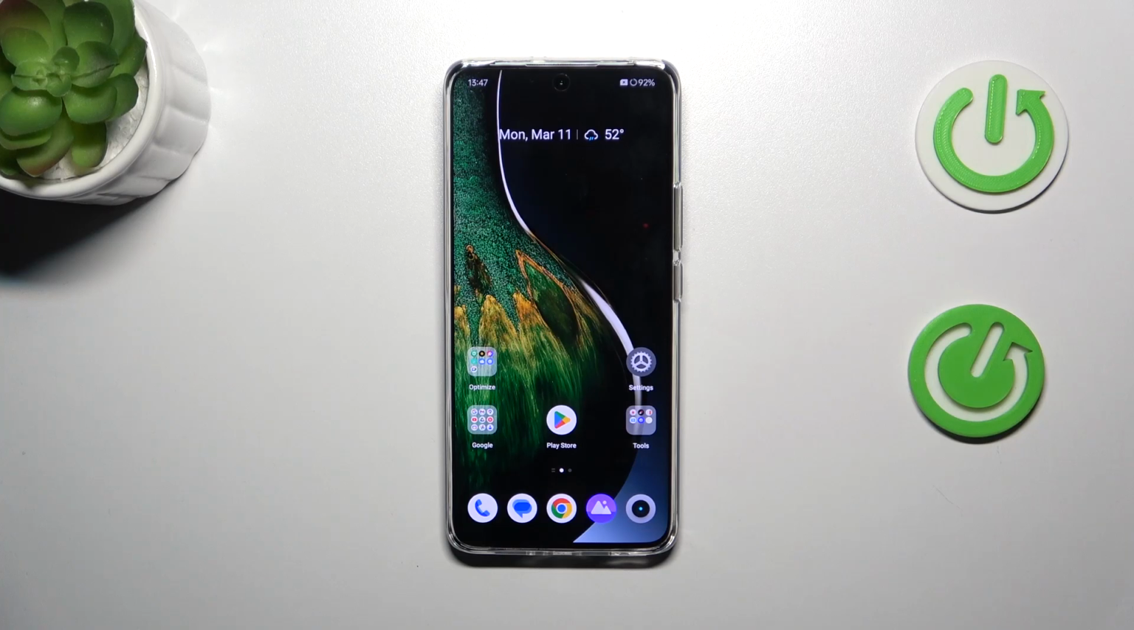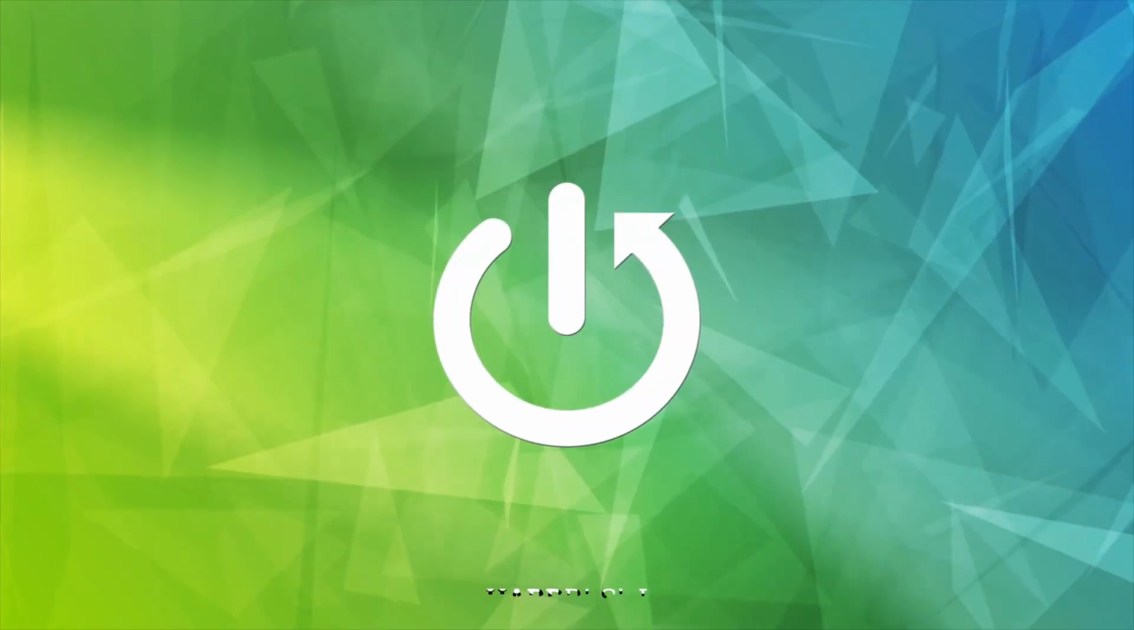Hi everyone, in front of me I've got Realme 12 Pro Plus, and let me share with you how to enable the developer options on this device.